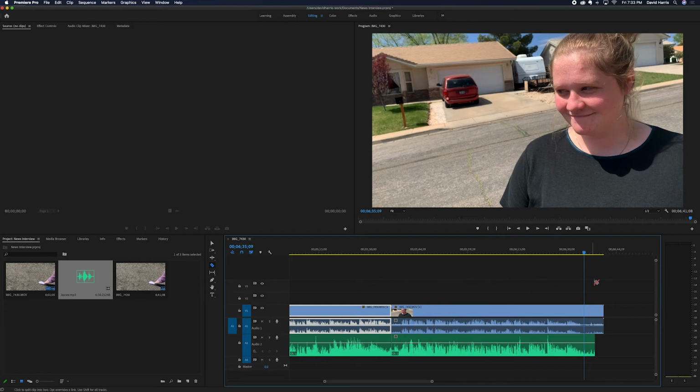Looks like about right there. And I'm going to do the same thing. I'm going to blade the audio and video, and I'm going to blade the audio. So I've made cuts here, I've made cuts here. I'm going to go back to my arrow tool, V on the keyboard is a shortcut in Premiere.